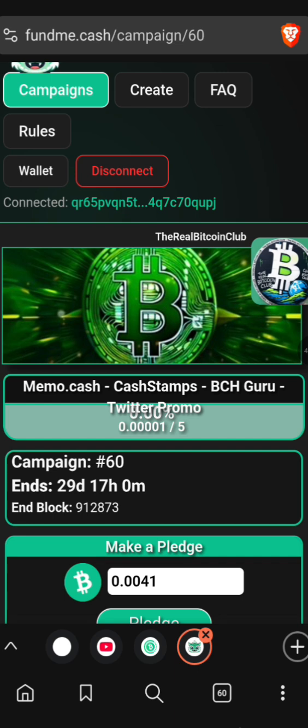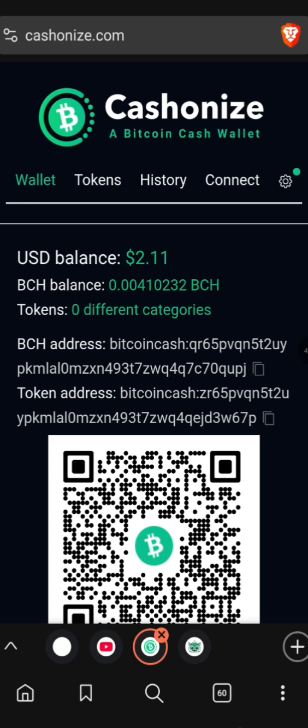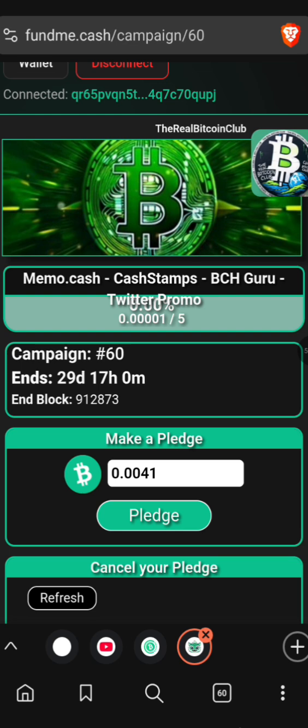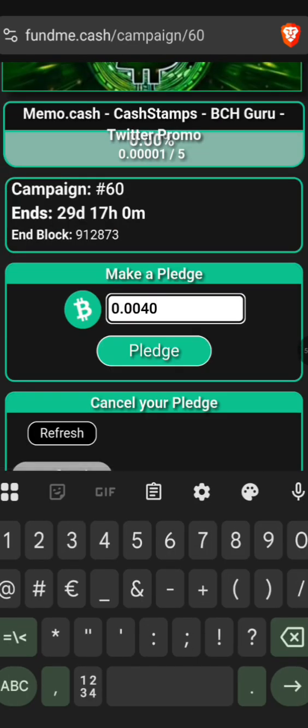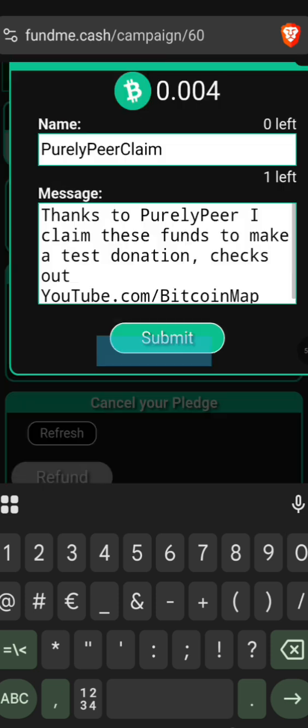Okay, 0.0041. Yeah, but come on. All right. Okay, maybe. So I need some additional BCH to pay the fee of the contract of the FundMe.cash side. So this is also interesting, right? Every fail, we always have a big opportunity to learn, and I will just change this to 0.004 pledge. Oh yeah, cool.